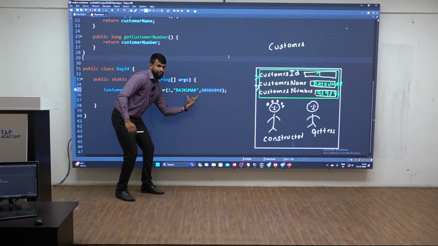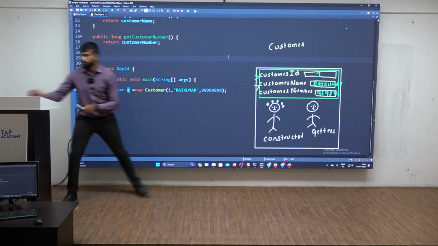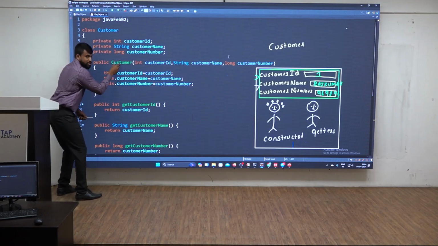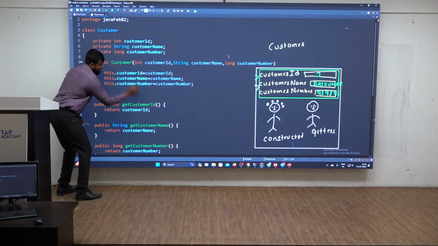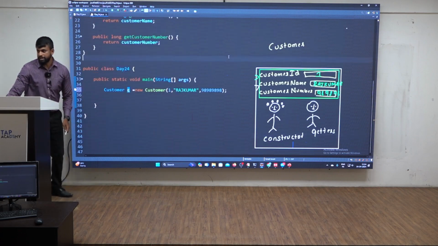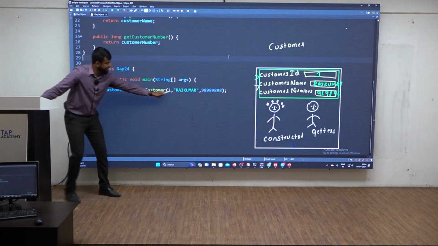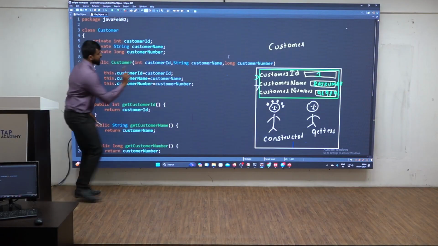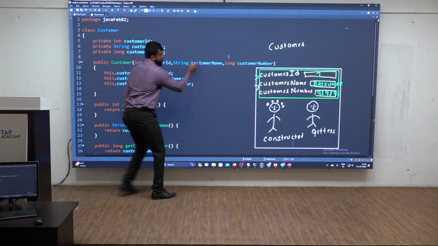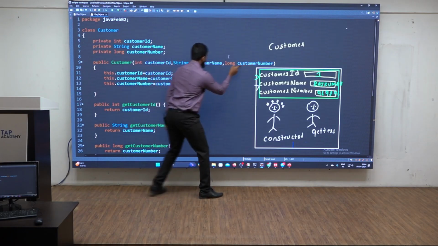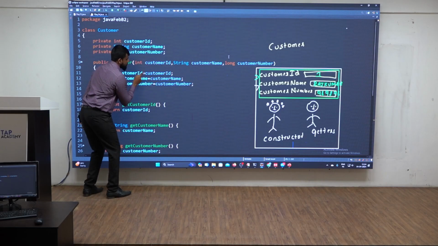What are you calling? One constructor you are calling. Now look at your Customer class. Do you have a constructor? Yes. Means from there, immediately the call will come here. Now you think and tell me what you are sending there. 1. After that, Rajkumar. After that, one number. So that one will come and sit here. That name will come and sit here. And that number will come and sit here. And now your constructor is executing.